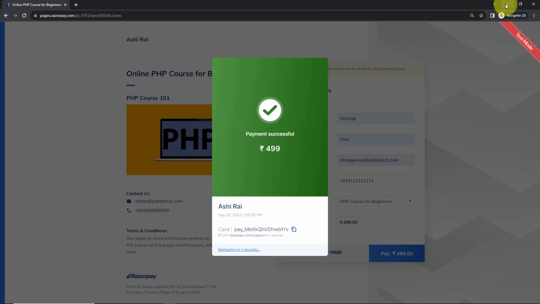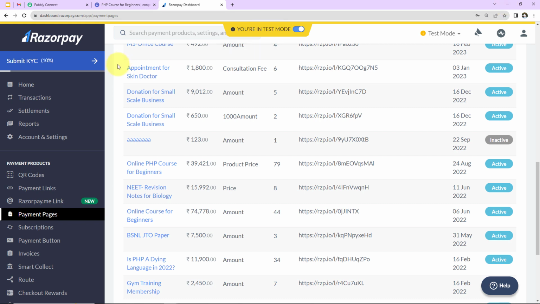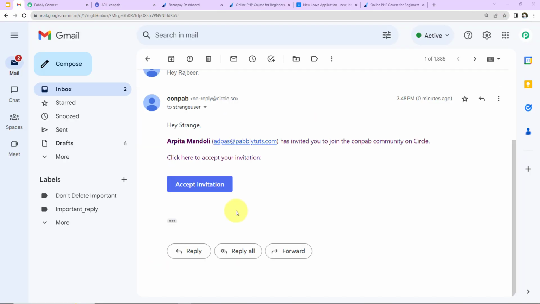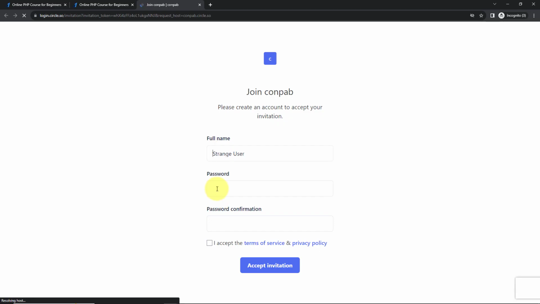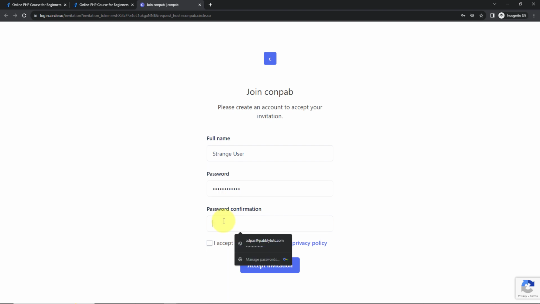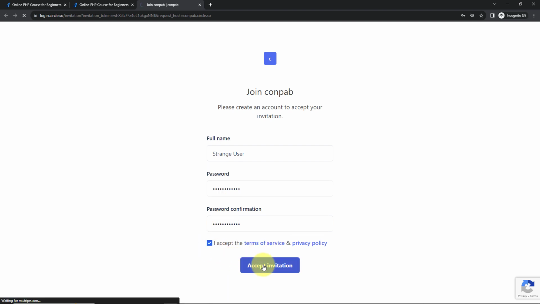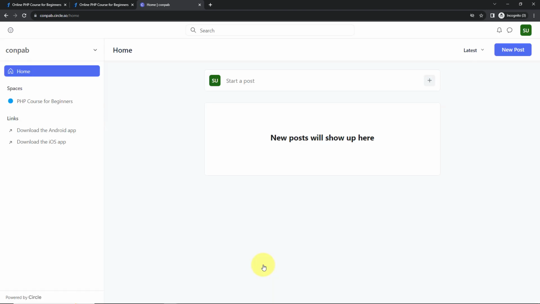What I'm going to do is first take you to the email address of the person. So here you can see we have received the message. So I'm going to accept this invitation by opening the link in an incognito window. And here let's set the password. Let's confirm the same. And now I'm going to click on I accept the terms of service and privacy policy, accept invitation. So as soon as I do this, now what should happen?